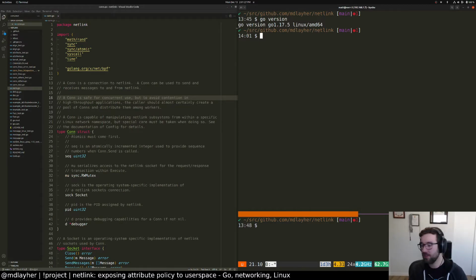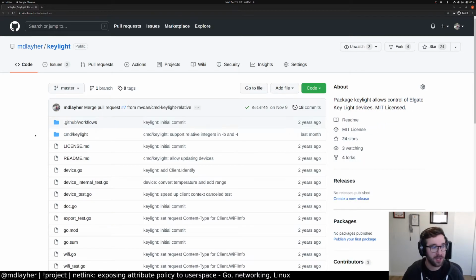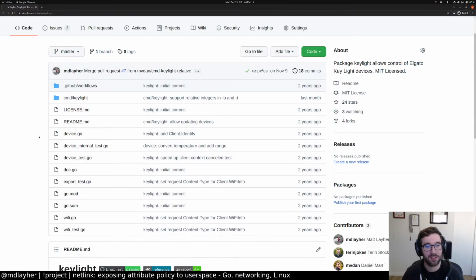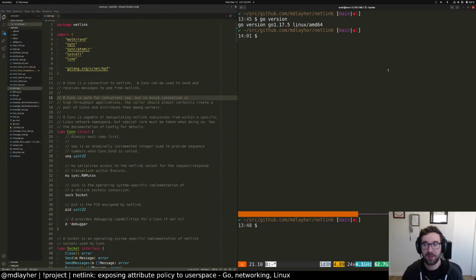But actually, shoot, I just realized I don't think I have a way of turning my light on. I could go through Home Assistant, but it's more fun to do the Go program. So, all right, let's get that going really quick. There we go. If we go to my Keylight program, is this all working? Yeah, it is. Okay. So I can go ahead and copy this. I worked on this a while ago, and this will let me control the light here at my desk, which is pretty funny.